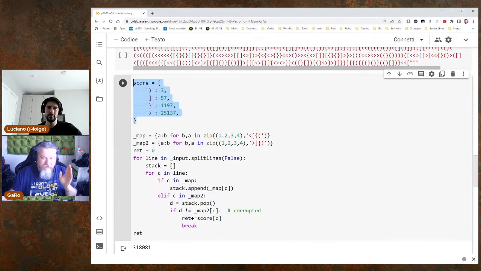The scores are needed. I created an association, an enumeration between brackets and number, closed brackets to number and open brackets to number. I go with a stack on top of every line, of every character of the line. If it's open, I add it to the stack. If it's closed, I pop from the stack, and I check if I popped something that is legit. If it's not legit, I count the syntax error score, and I go on. Cool? Sounds good. Perfect. Okay, let's see the Rust counterpart of this.